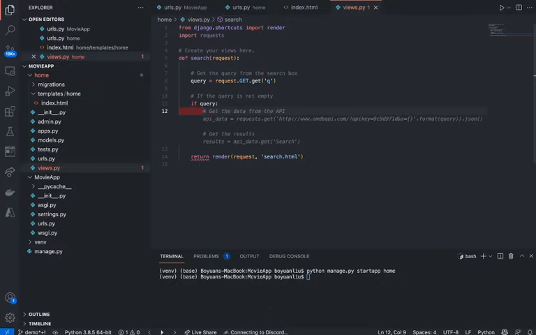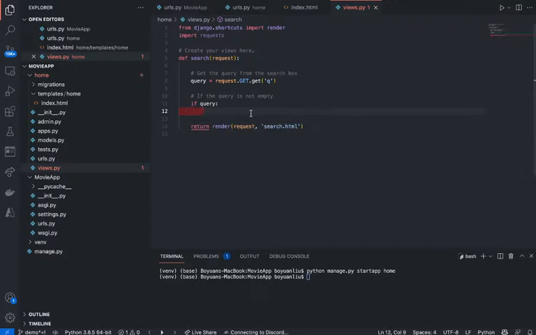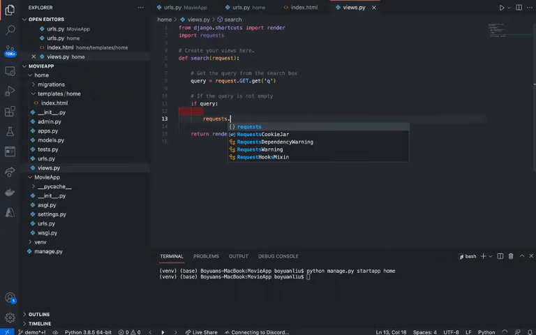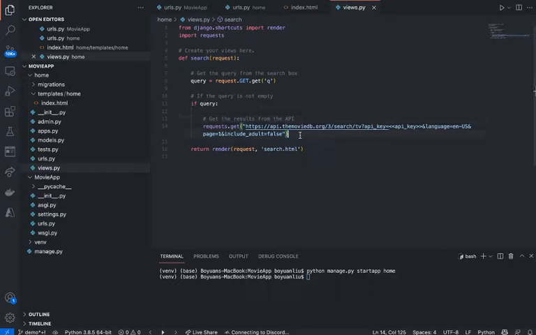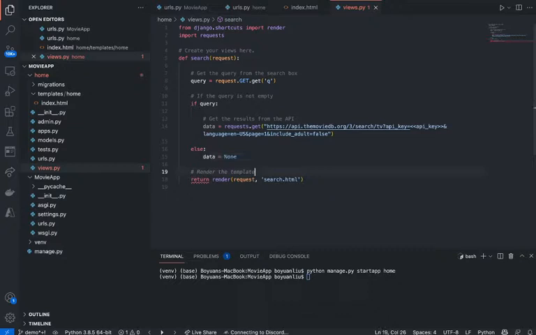Oh my god, what is this? Not remotely the API I want. Sometimes I don't like it. All right, Control Z. And I'm going to get the data from the API. So if the query exists, else the data is none, and we render the template.